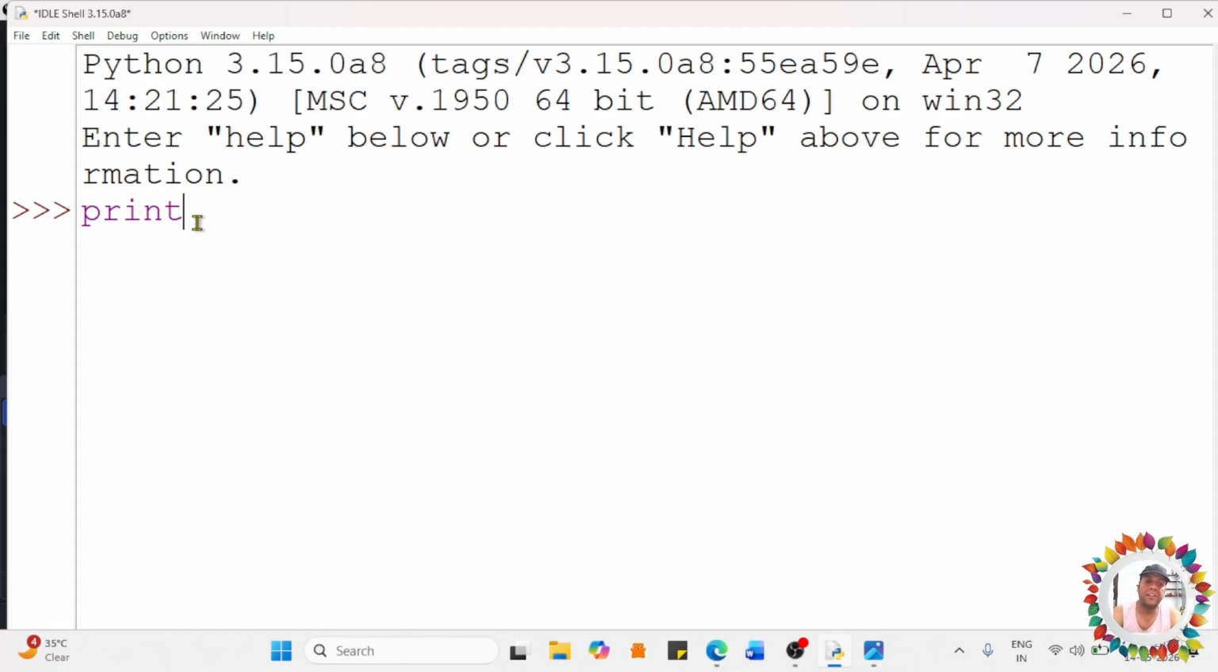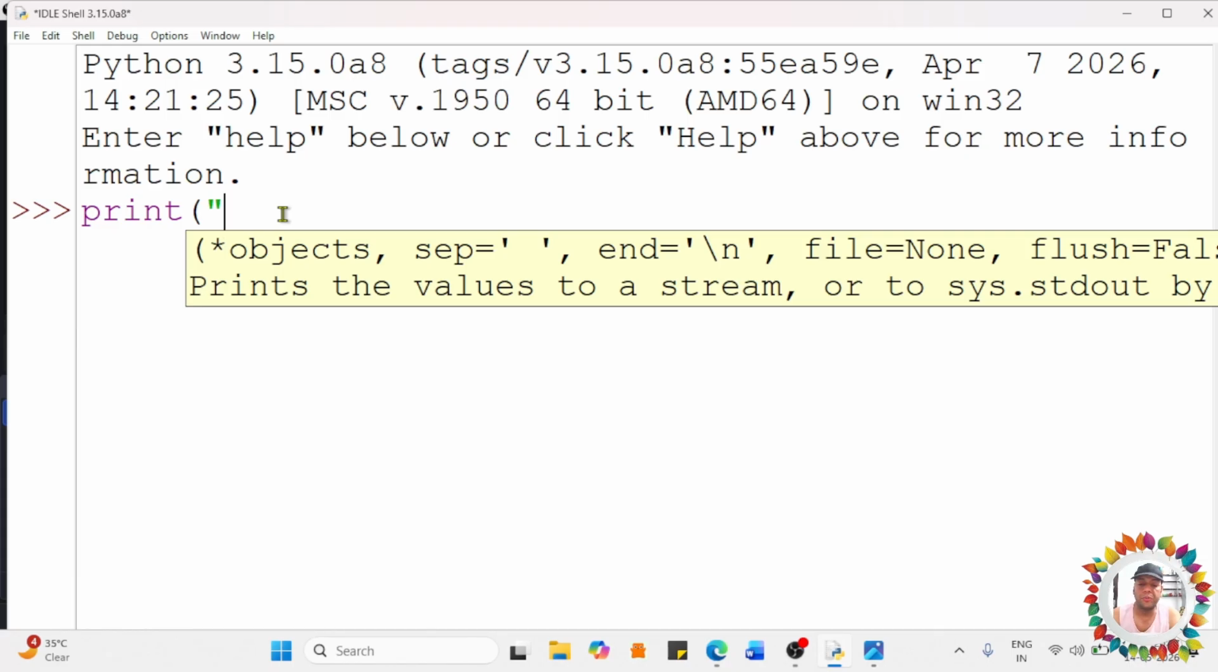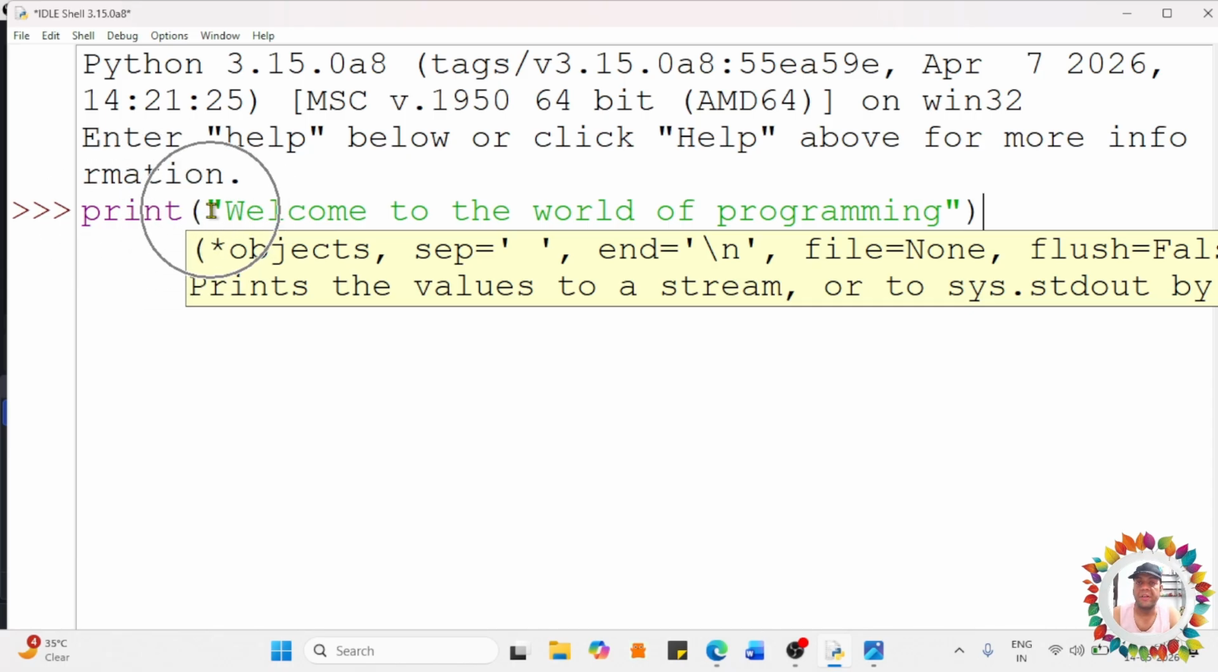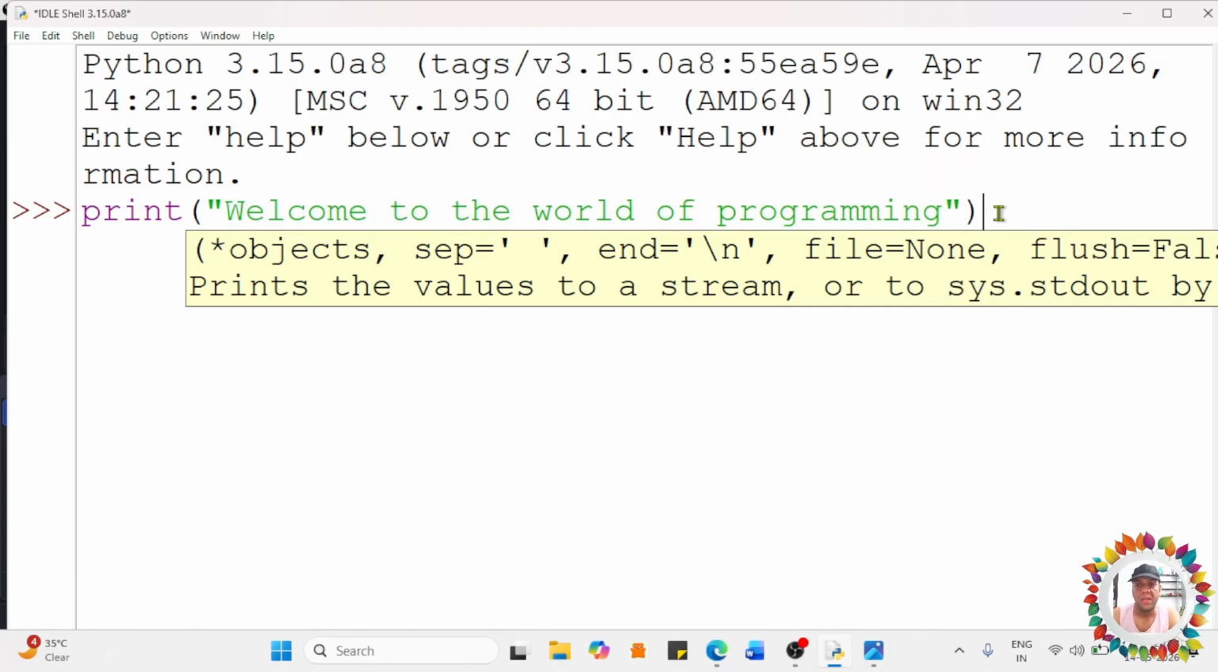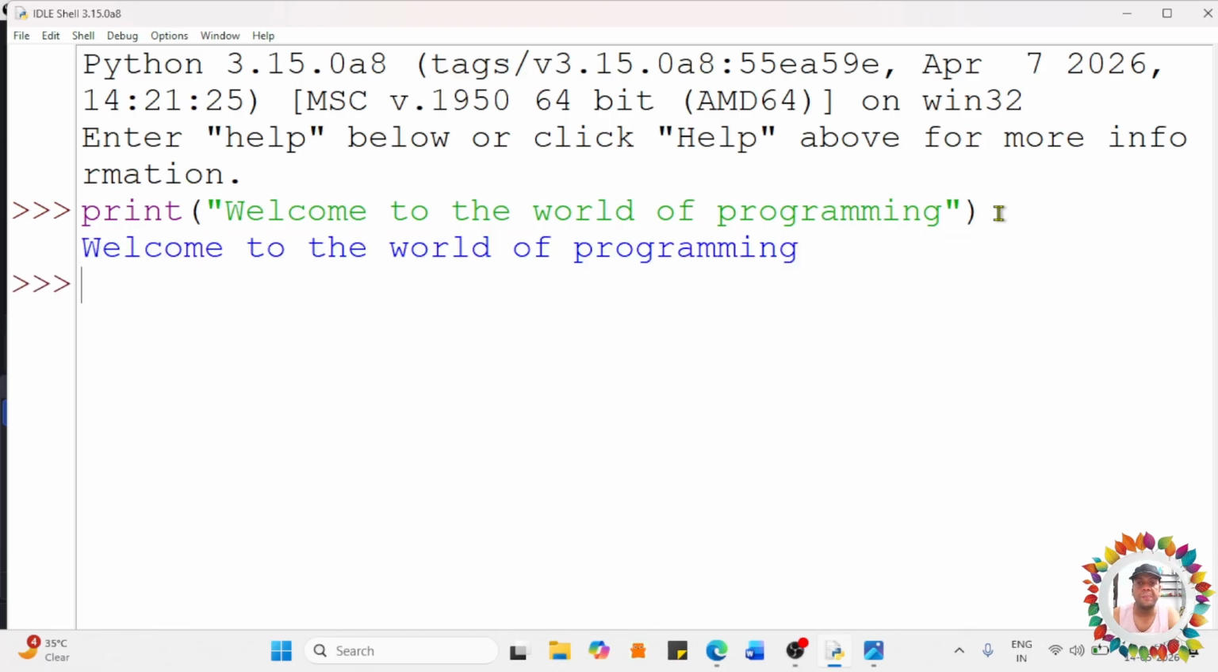Suppose you are writing your first program, and in this program you want to welcome everyone: welcome to the world of programming. You can see very clearly I have used a print command. The print command has parentheses. These are not called brackets, they are called parentheses, and the message is written inside double quotes. This is the first basic rule: any message or text value should be inside double quotes. And I just press enter. You can see Python is following my instruction and it is showing the output, which I wrote in the print command, in blue color.